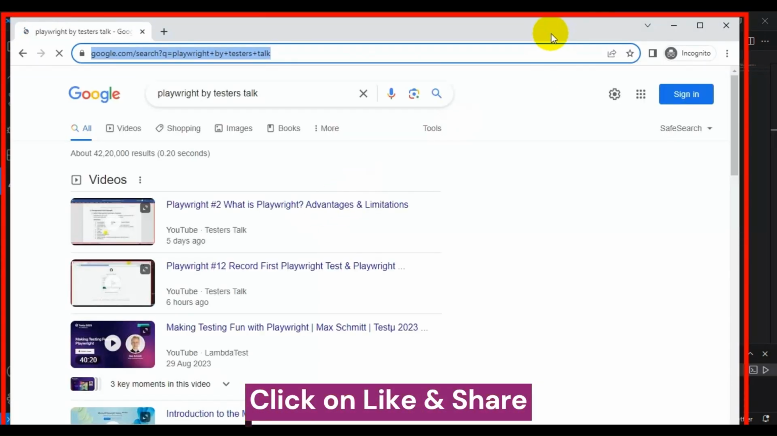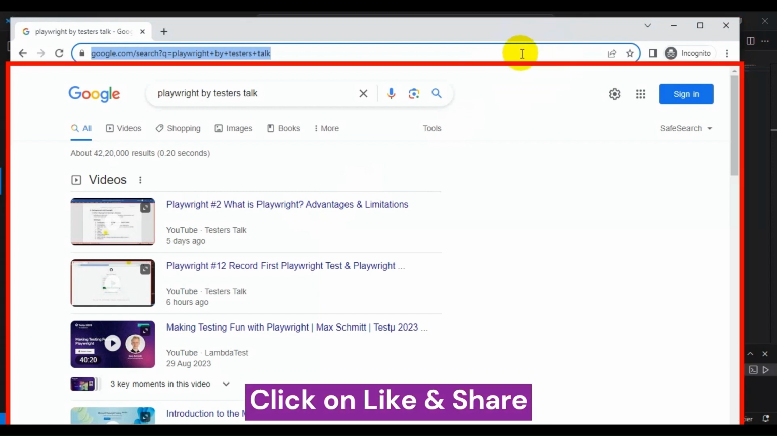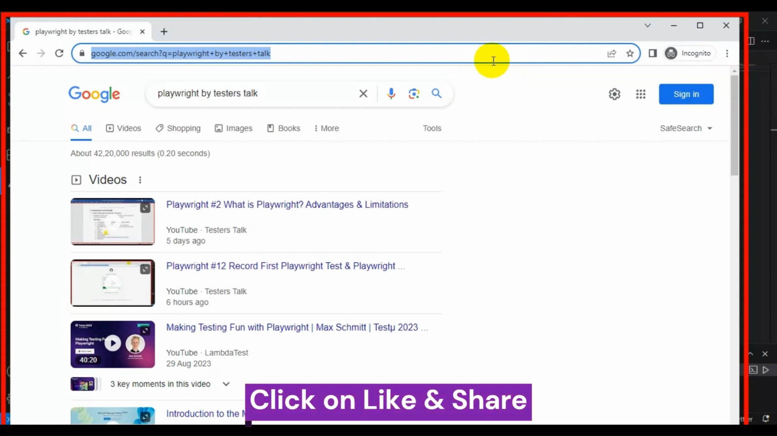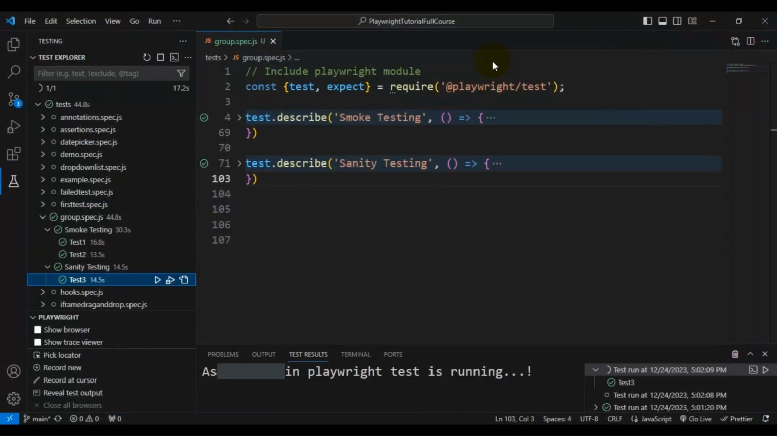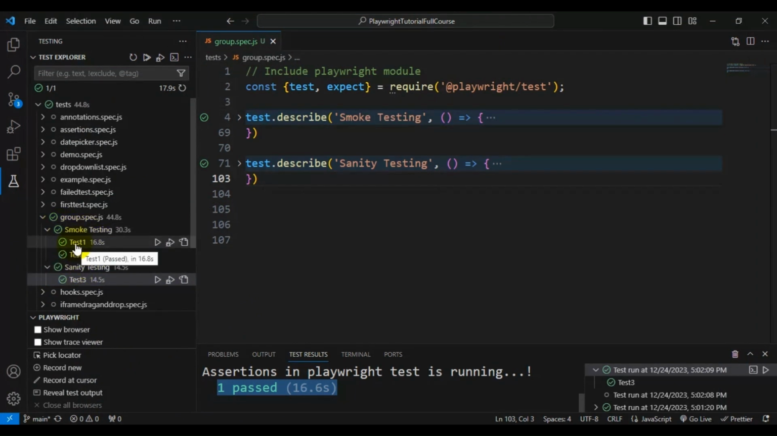So it opens the URL and validates some of the things in this web page, and it will wait for some time. Then it will close the browser, right? So if you see here, guys, one test was there inside the sanity testing group, and that test is getting passed. So this is how you can create the groups and execute them from Playwright.